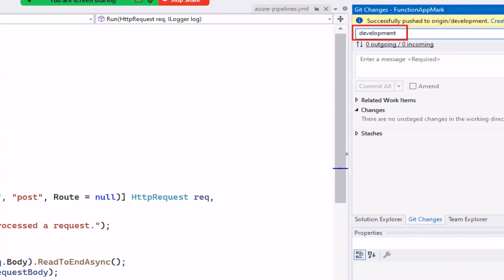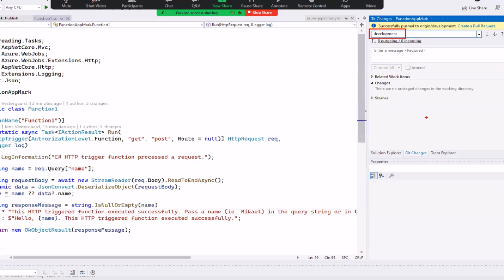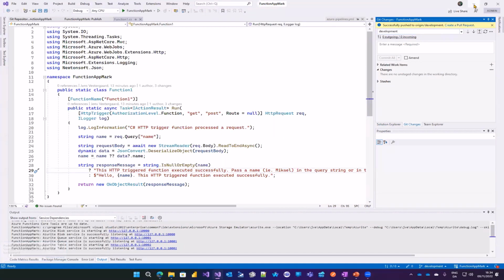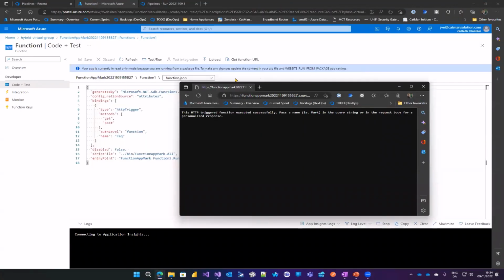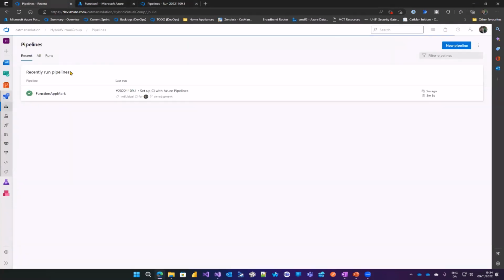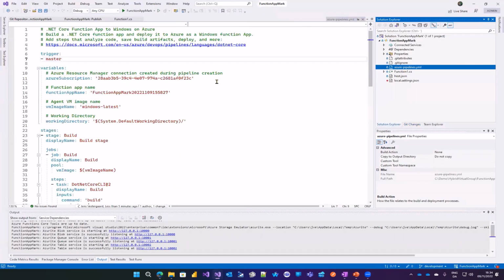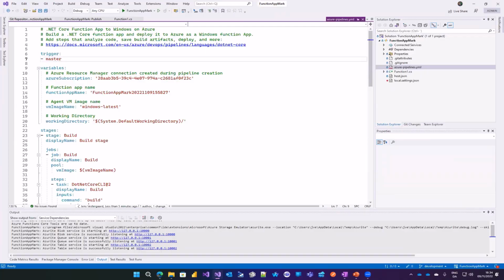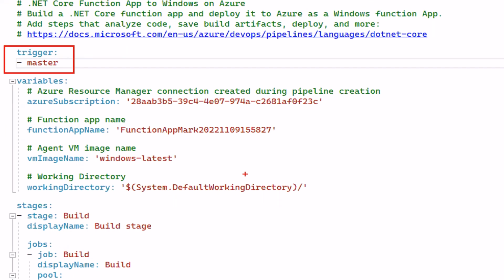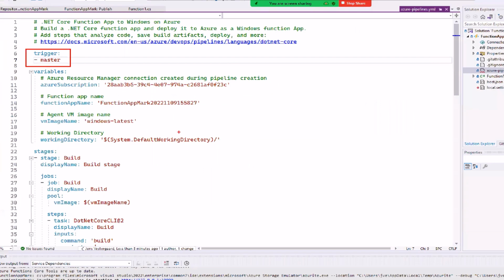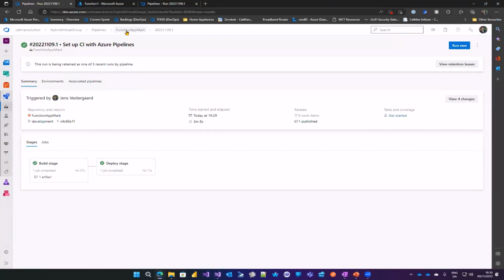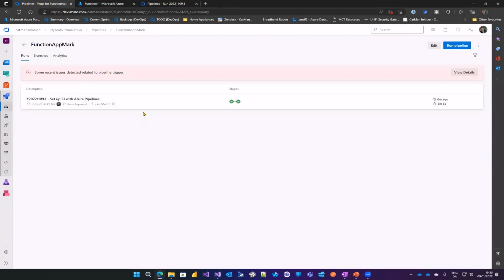And notice that I'm pushing it to development, because this is the next big step in this process. Currently, my pipeline up here, function app mark pipeline, is triggering on master, as we can see in this one. So actually, this is only triggering when master changes occur. So now I just pushed into development, and there's no invoking of this pipeline.